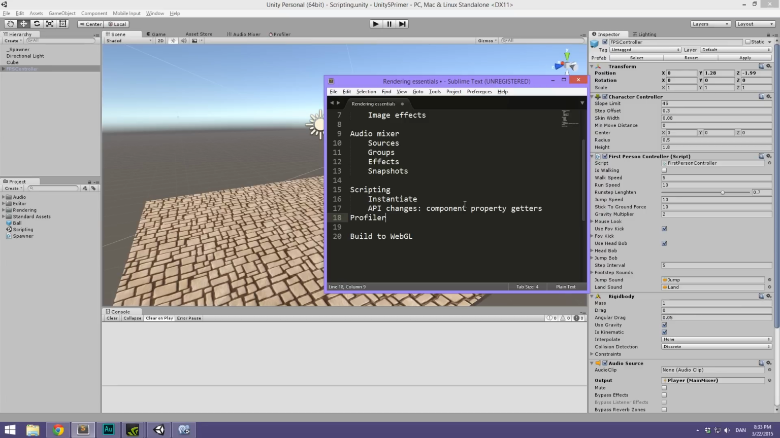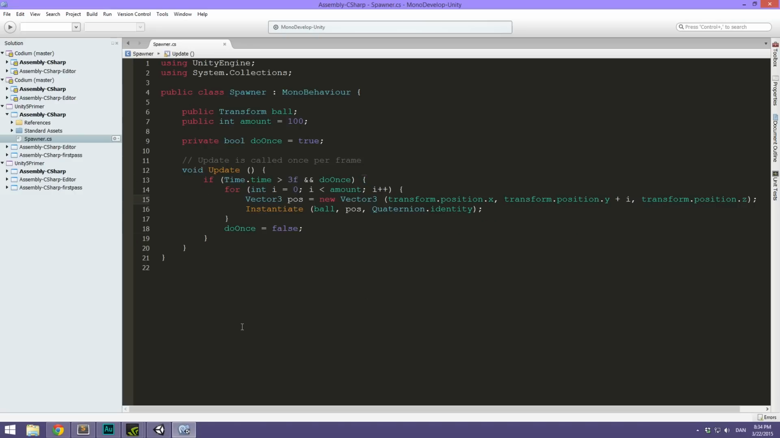But I still have to talk about the most important API change to scripting, which is removing component property getters. So what does that mean? That basically means that you are going to see quite a bit of GetComponent when scripting. So let's try out a use case here. Let's say that we want our balls to spawn, but we also want to tell the balls that the rigid body should disable gravity.